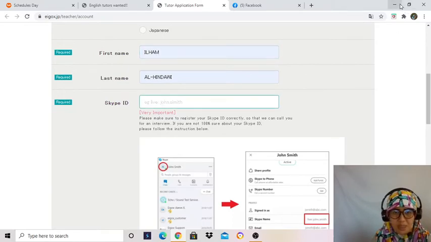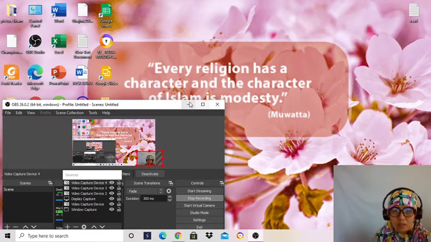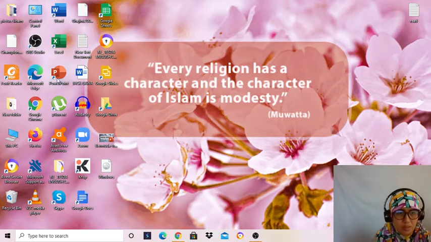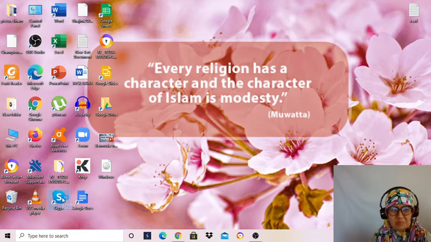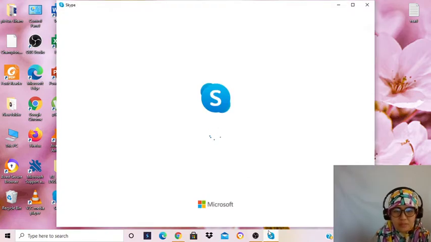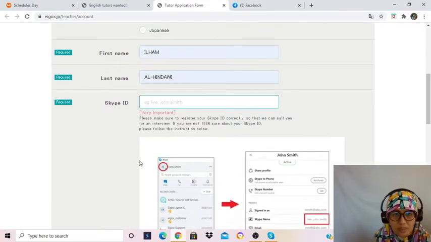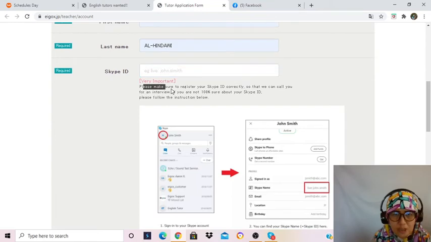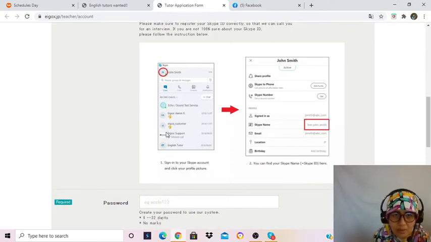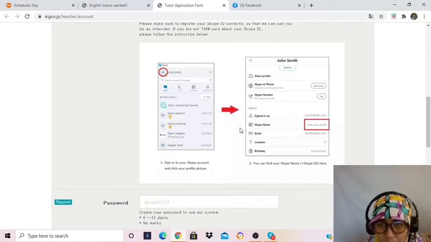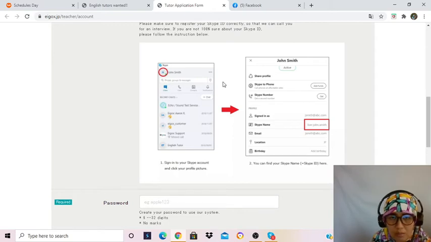Ano bang Skype ID ko? Okay. Let's see. What's my Skype ID? Where's my Skype? Hindi ko din memoryado eh. So, Skype ID, very important. Please make sure to register Skype ID correctly so that we can call you for an interview. If you are not 100% sure about your Skype ID, please follow the instructions below. Sabi niya dito, you have to click, okay, sign in as Skype name.